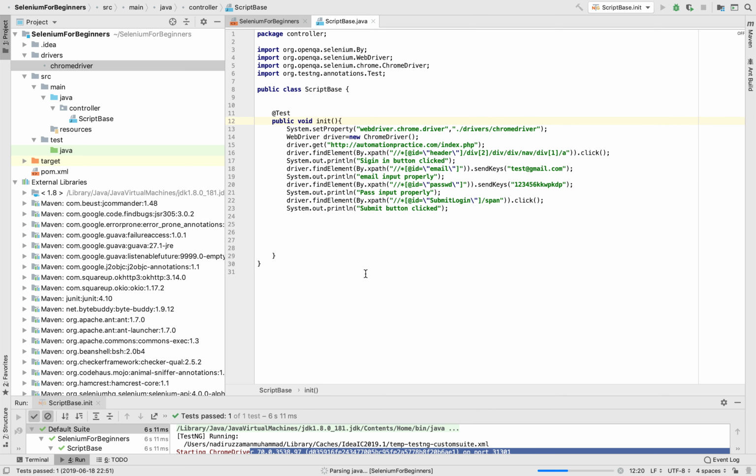boom, website open, cool, sign in button clicked, and enter. See, we put wrong and we get an authentication error. This error shows and the test is passed. So how do we know all the information happens over here? See, sign in button clicked, yes clicked, email input properly, yes, password input properly, yes, submit keyboard. That means all the steps we provided here work.